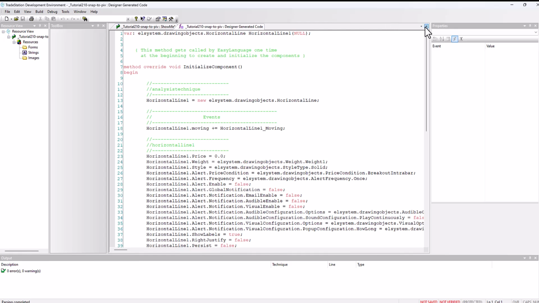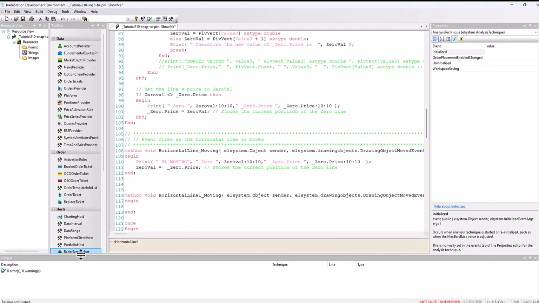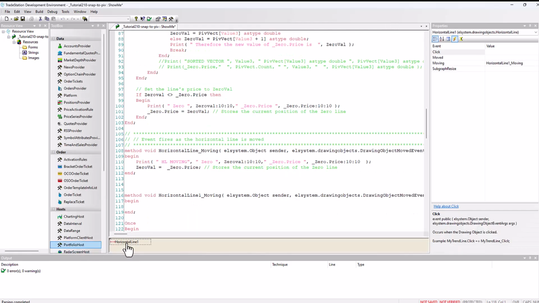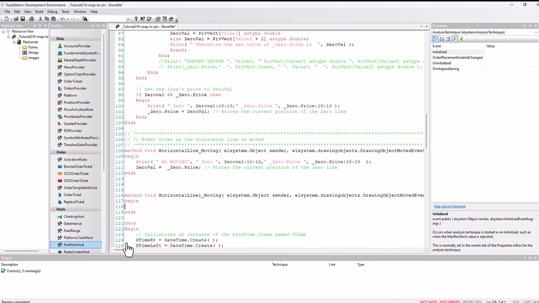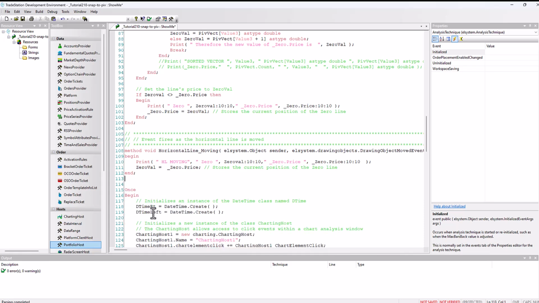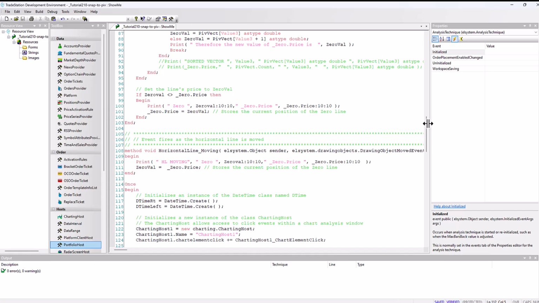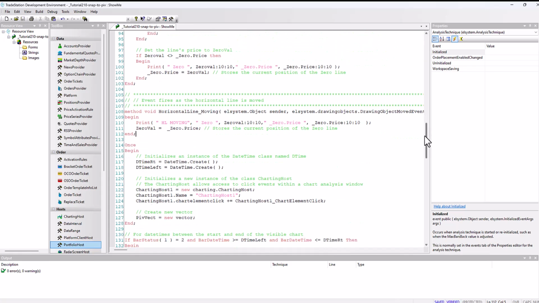So I'm just going to close that because we don't need another horizontal line. I'm going to delete that, and what I'm also going to do is just remove the syntax for the event, because that is no longer relevant. So let's just look at the rest of the program.